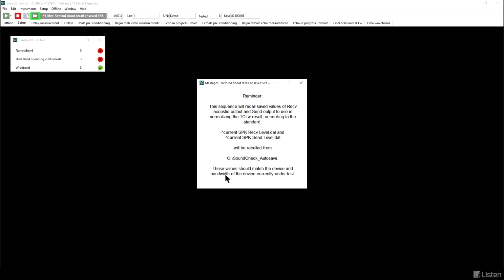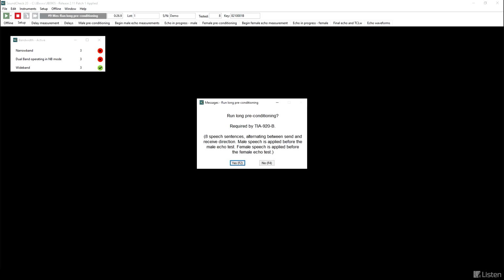Speakerphone echo. At the beginning of the sequence, we have the reminder about the bandwidth it's set up for, and we're wideband, so that's good. The echo is actually made by a metric called TCLW. I'll explain that a bit later. And it's normalized by use of the speaker receive level and send levels that we measured previously. They were stored and will now be recalled.